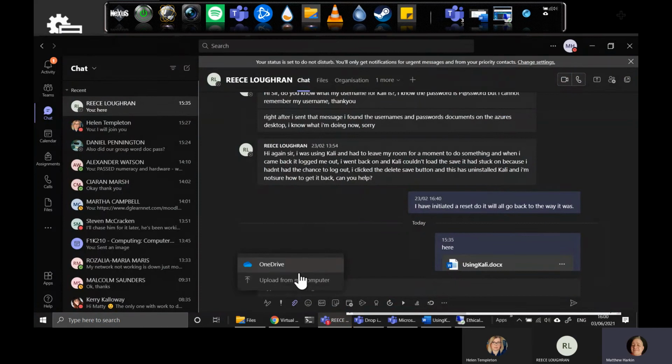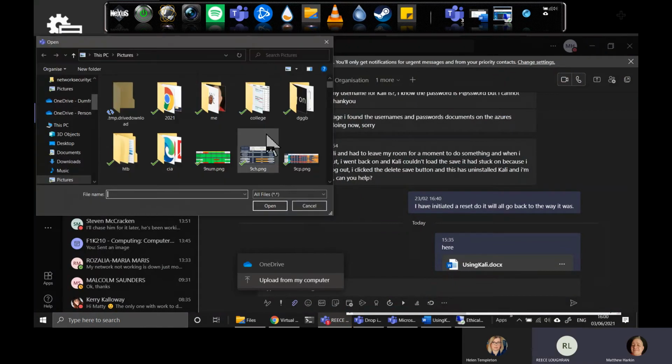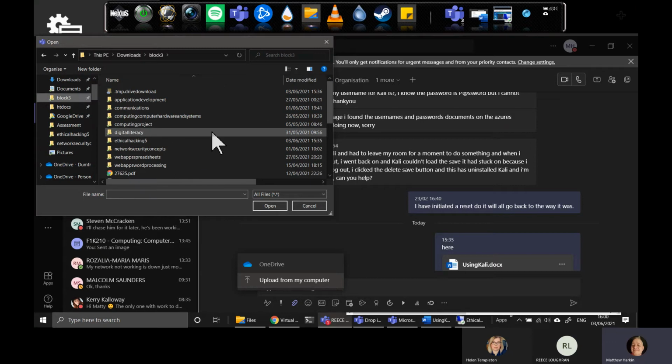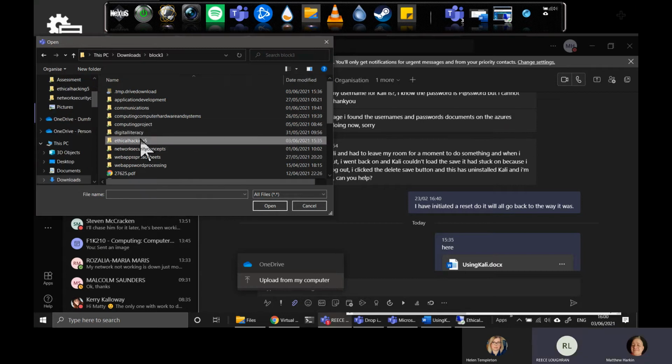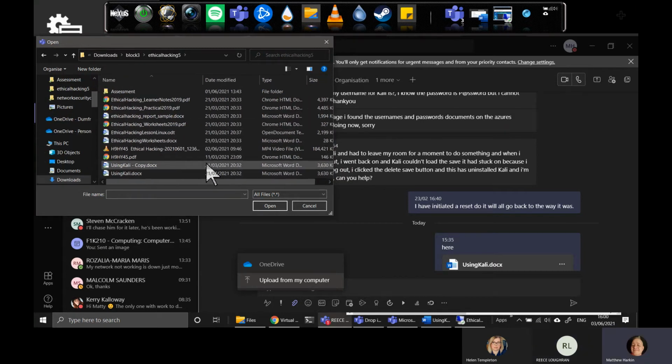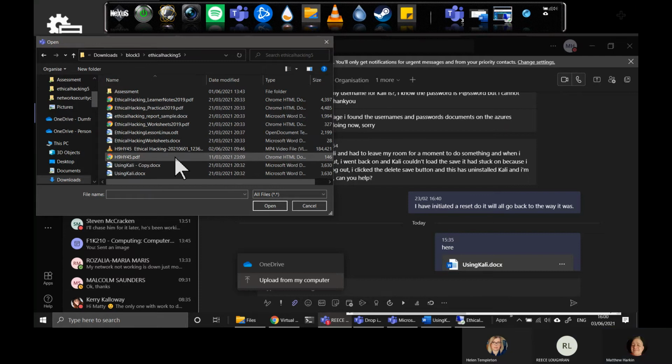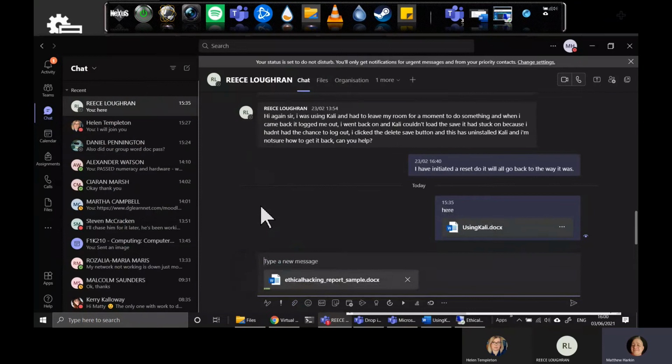Attach that. And I'm going to go somewhere here. Block 3. I need the bits and pieces here, so, do you know what? You're better off with the report sample. So I'll open that one up.